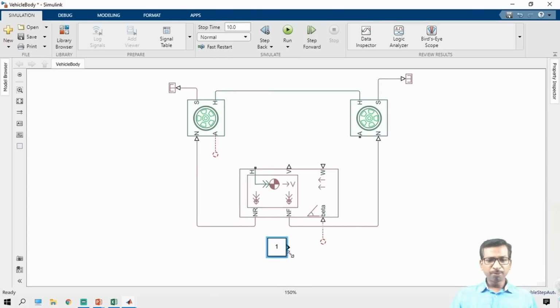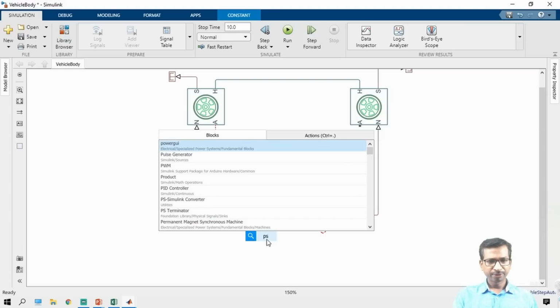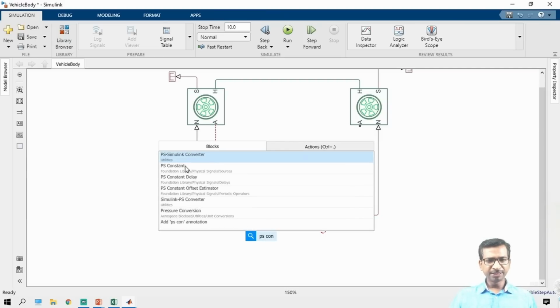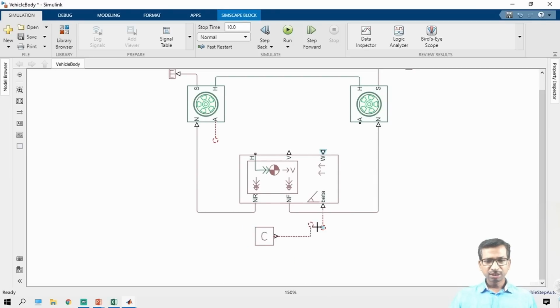So there are two types of constant blocks. So this is the Sim Power System block. So this won't apply here. So straight away you can take the PS Constant. Yeah, see, there will be the PS Constant. You can connect it to here.